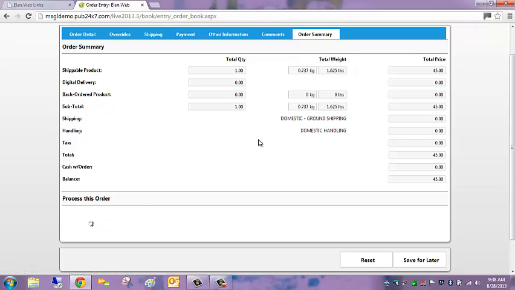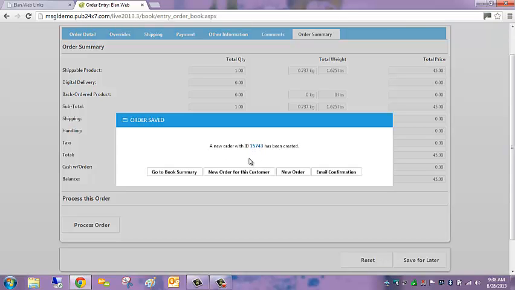The system's going to take a minute to create it. And there we see we've got our order ID as 15743. We now have a choice of 4 things we can do. We can go to the book summary for this customer. We could create a new order for this customer. We can create a new order from scratch for anyone, or we can do an email confirmation.